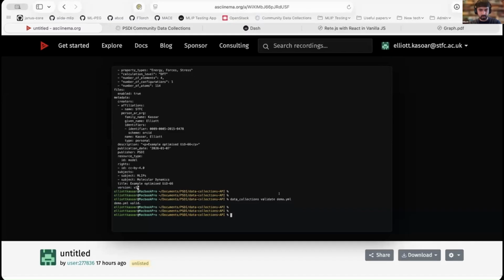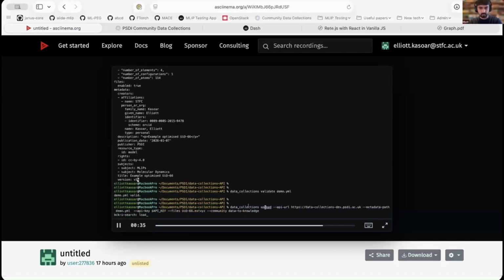And then finally, we can upload it using, again, the command interface. In this case, I'm uploading to the dev version of the PSDI data collections. You define where your metadata is, you define your API key, a set of files. This would be a glob of files if you want to do multiple ones. And we select for communities. In this case, I've selected data to knowledge. You could also do the biomolecular simulation community, and it will automatically populate the relevant metadata for it.